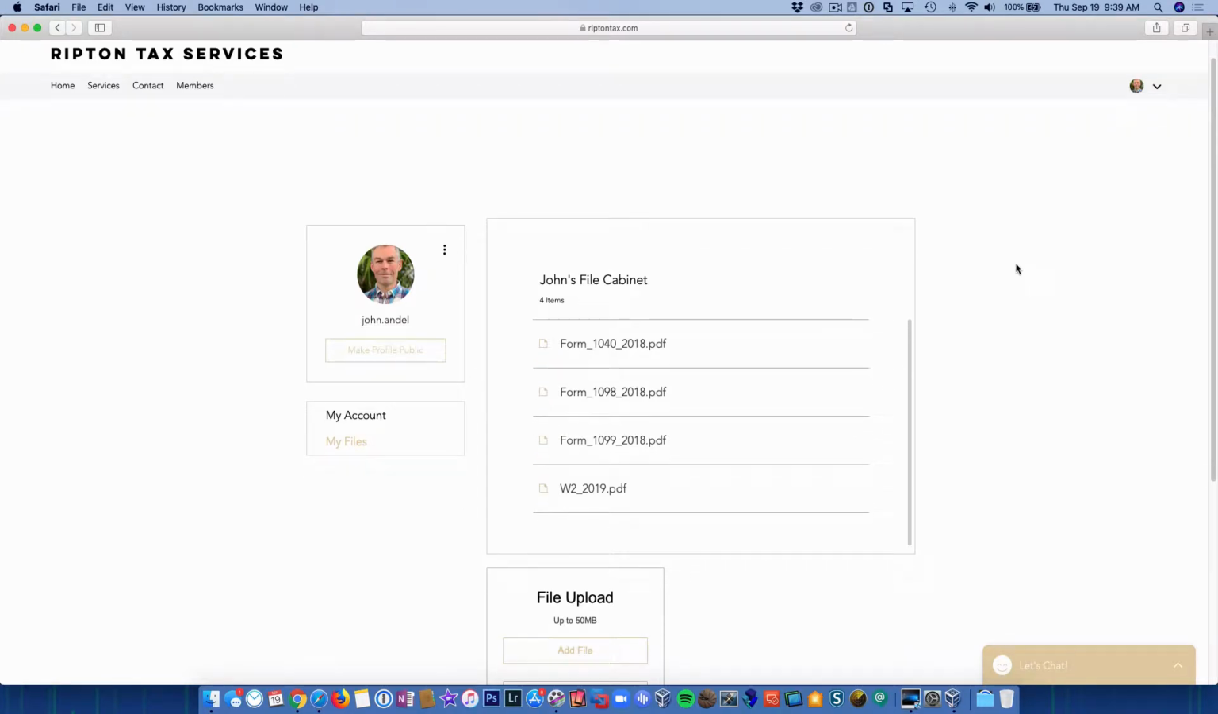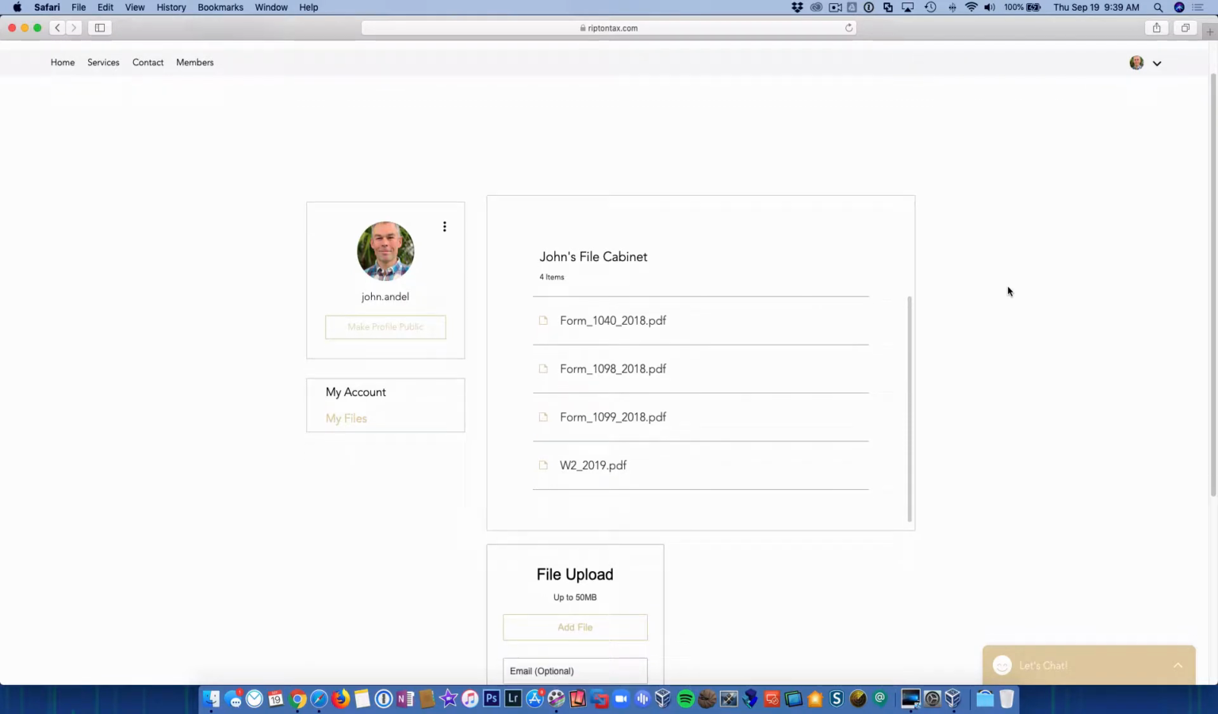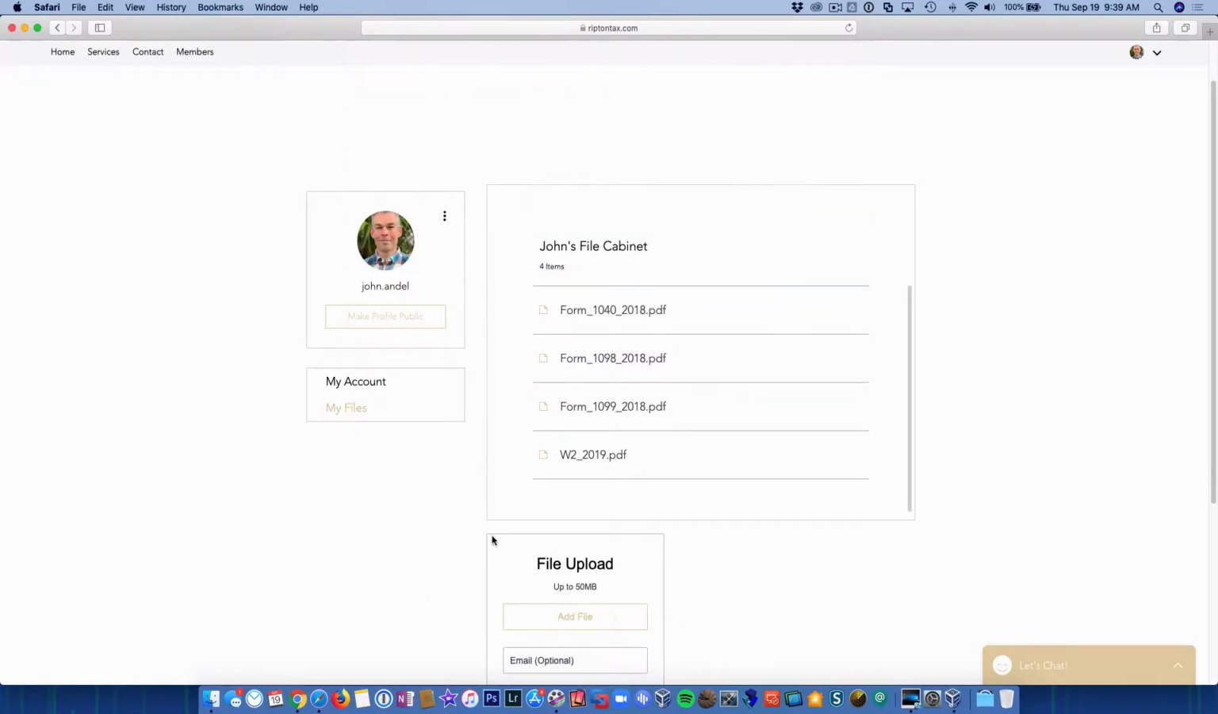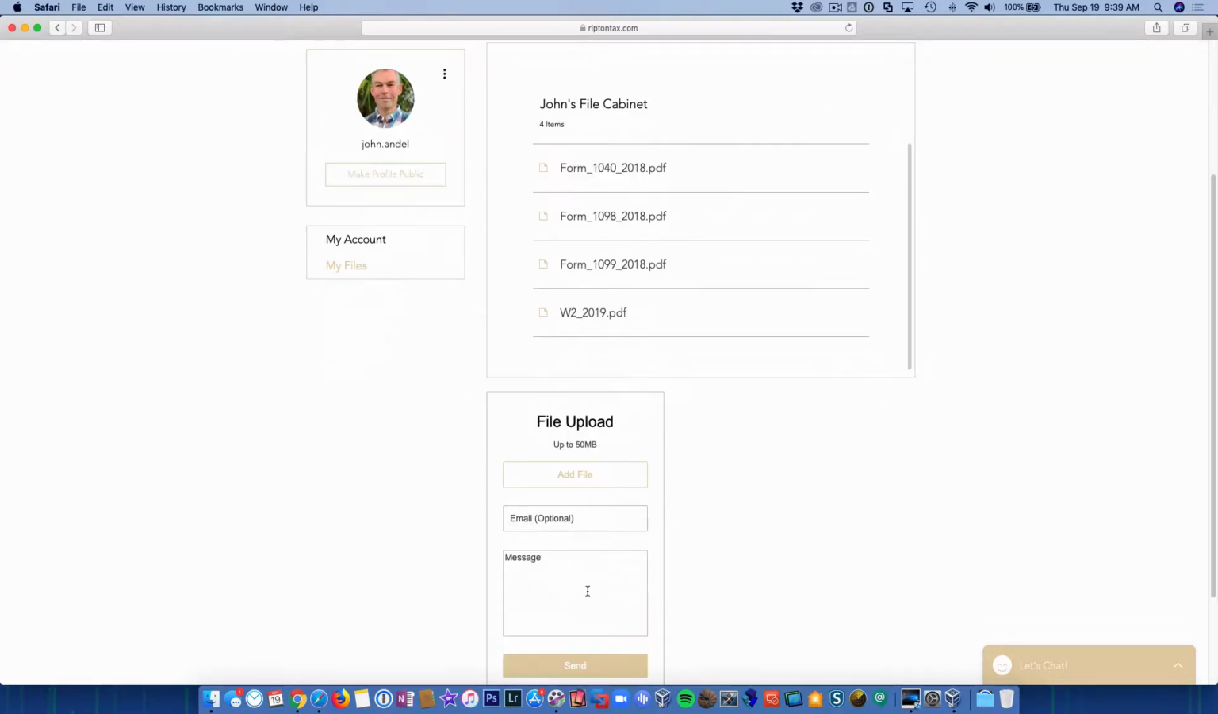I can check on the status of different things, or I can also provide some additional files if I need to send something over to Ripton. So I'm going to go ahead and click Add File and then select this K1 document here. And then I can include a little note if I want to. And then send that off.